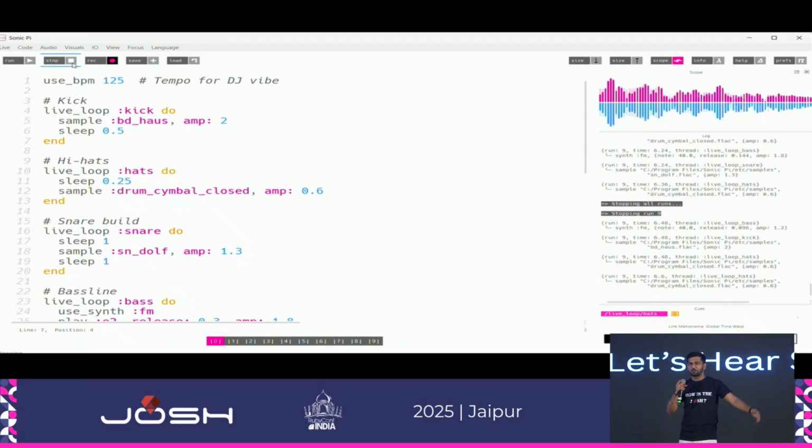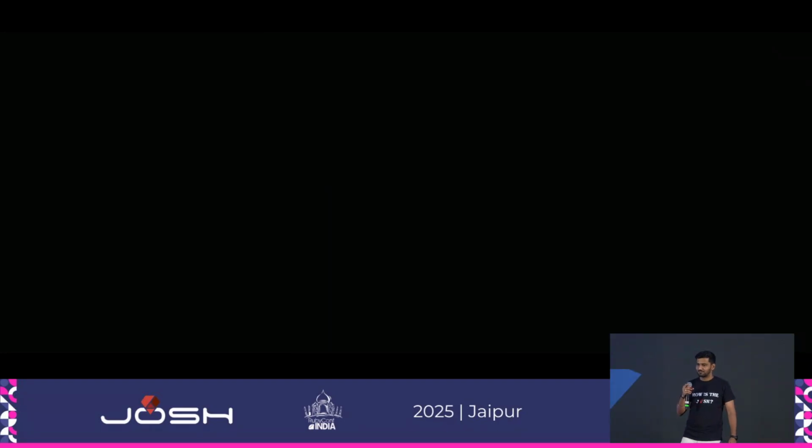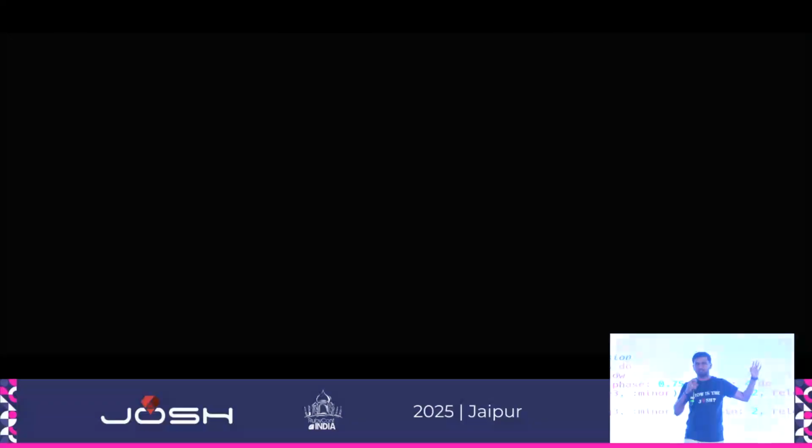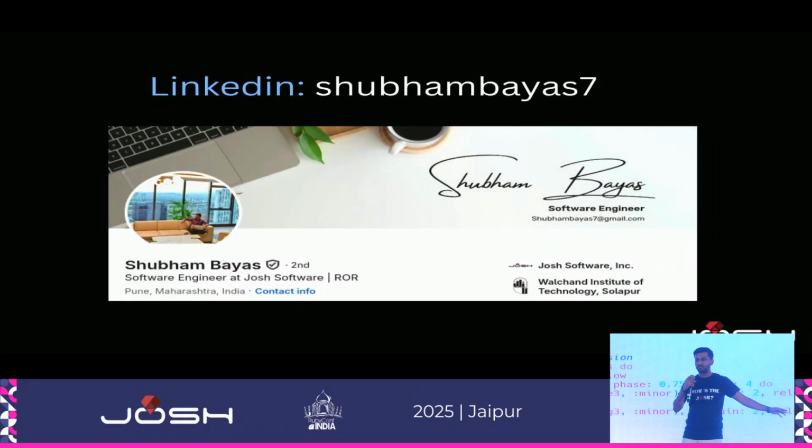So let's hear Sonic Pi in action. So yeah, you heard the music. It's created by Ruby. As you can see, we have written simple loops and just Ruby code. We have added some kick, bass, and melody. We can also see the live music bass there.